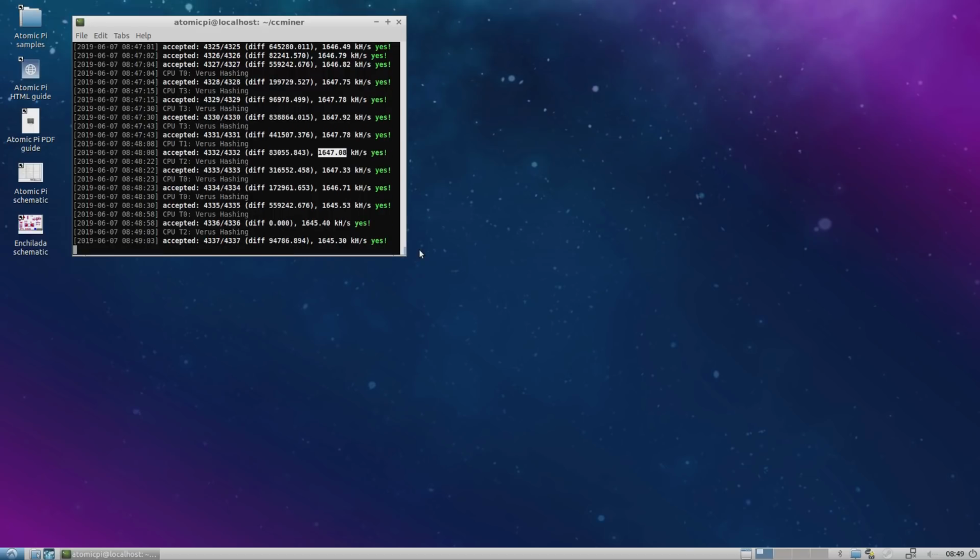Just referring back to the heatsink on the device, it's slightly warm, but not hot enough to burn you. So the heatsink works perfectly well when mining on this device.